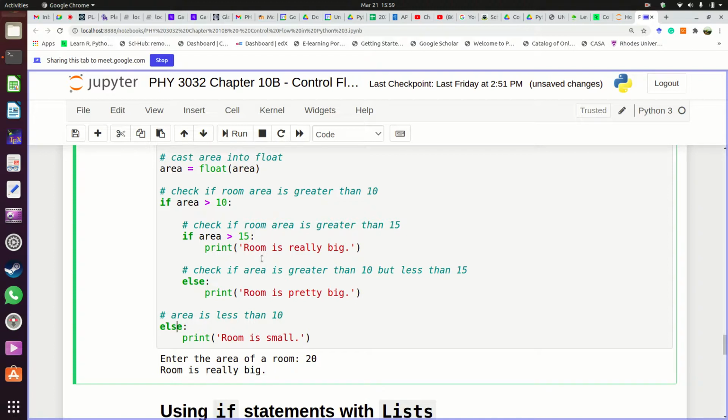Are we clear? Putting if inside if statements works sometimes, yes, but it's not the prettiest way of doing something. Are we clear?